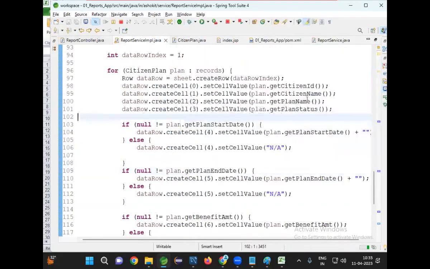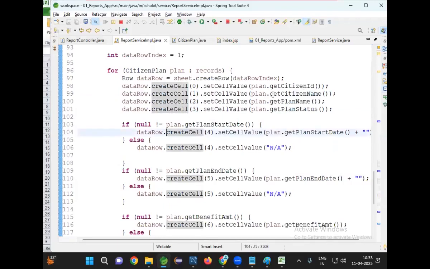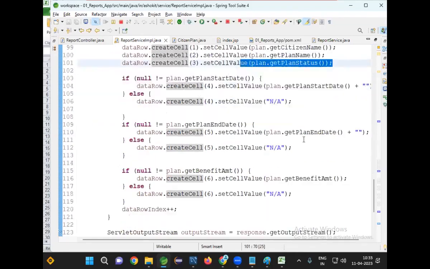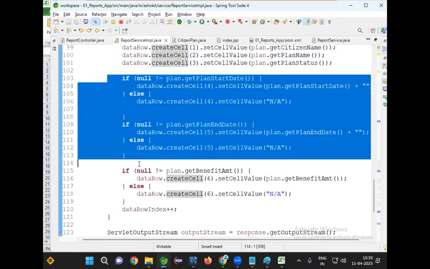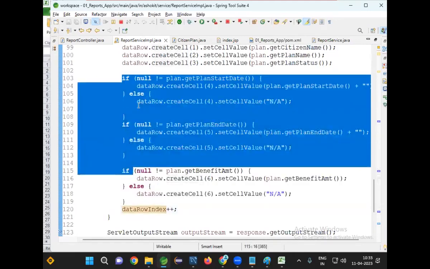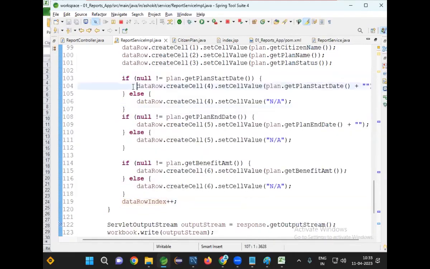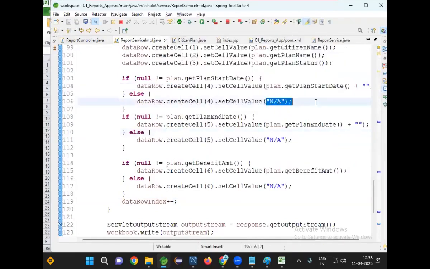Fine, I'm checking the null condition. Plan name and plan status will not come null. Always the data will be available in the table. Name will be available. Citizen name will be available. Plan name will be available. Plan status also will be available. If the person is denied, start date will not be available, end date will not be available, and benefit amount will not be available. So I'm doing a null check. If the data is not equal to null, then only set that data. If data is null, set not applicable.